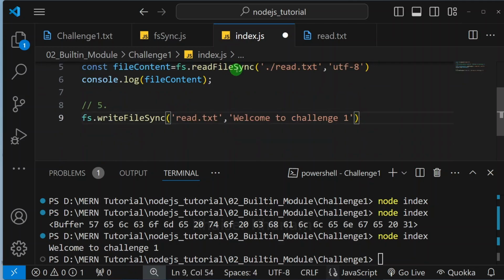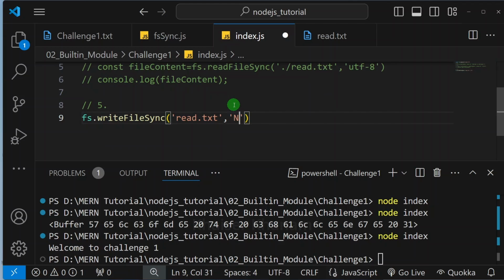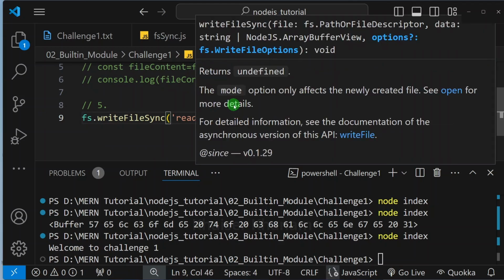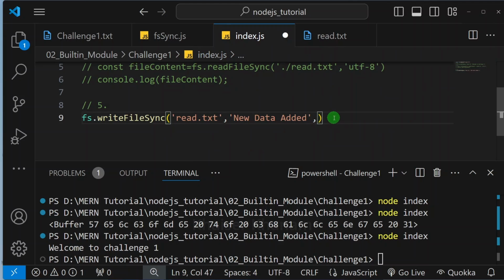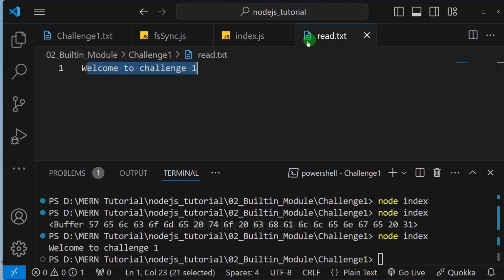Here I will be writing, and inside this I will just write "new data added". After that, I have to specify the flag. So here I will be writing an object, inside that I will give flag, and for this I will simply give the value A. Save it. Now inside this read.txt, I am having "welcome to challenge 1".